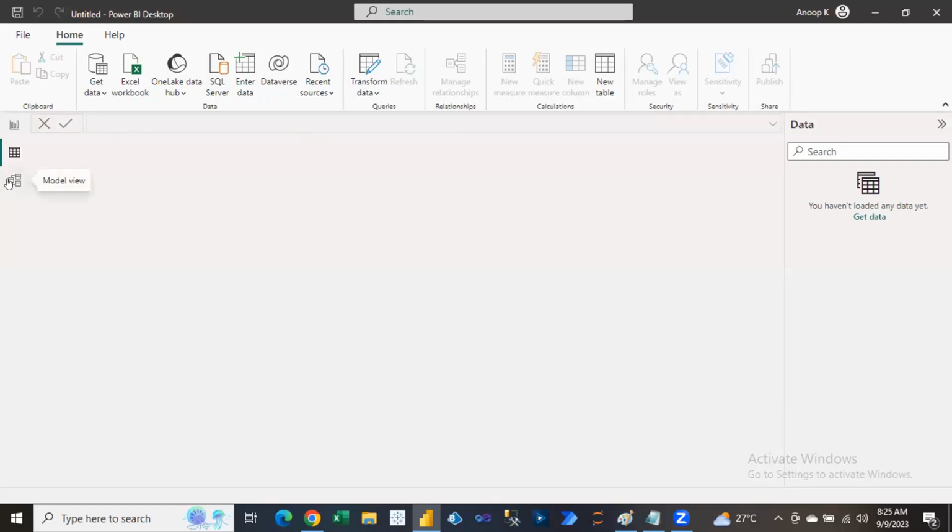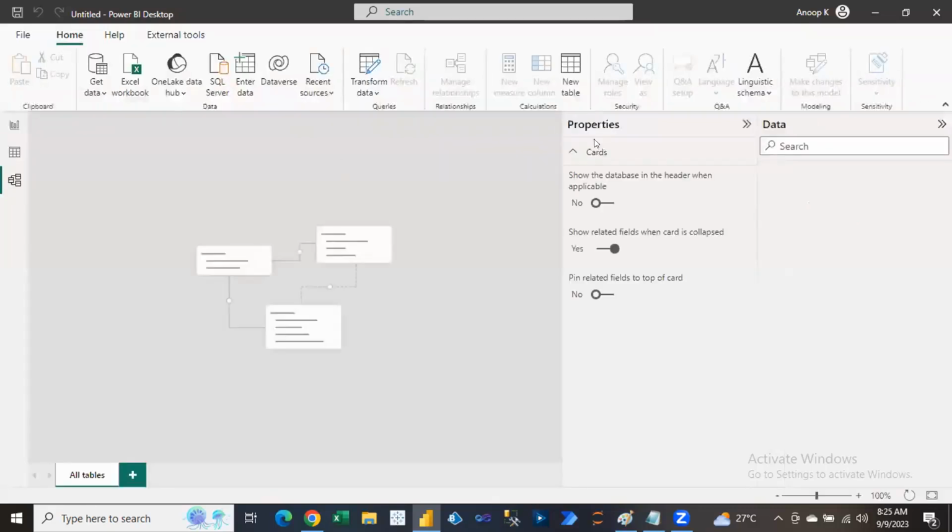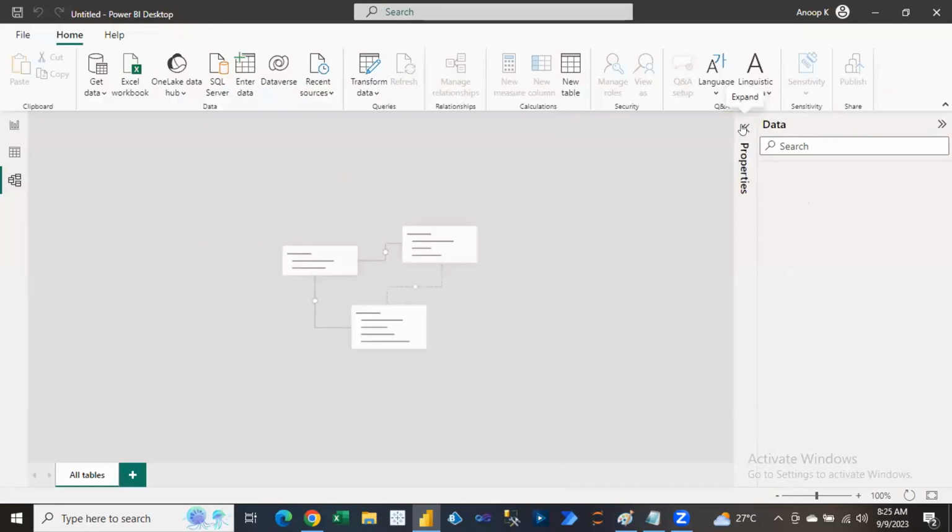And here in the model view, you will be able to see the relations. This is also one of the most important things, and I will come to this point later on. This is basically the model view section. We use this when we have to create the relation between two or more tables.